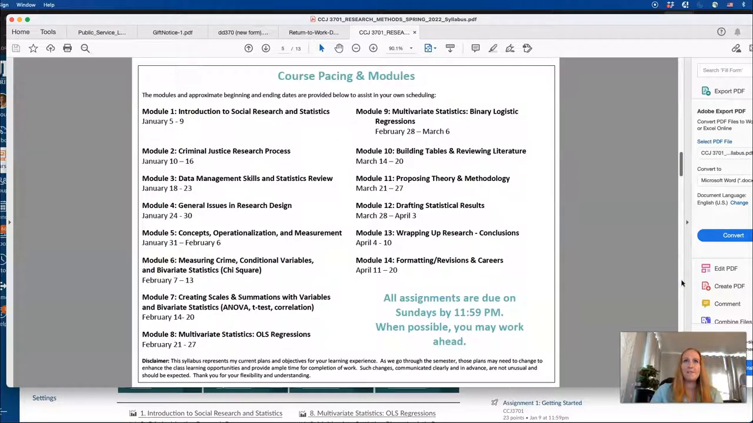This is our course pacing and the modules. So basically we do about a module a week, and this will kind of help keep you on track. All assignments are always due Sunday night. So you have between Monday when we start the week until the very next Sunday night by 11:59 p.m. to submit your work. And that's labs, assignments, paper, projects, all that kind of stuff.